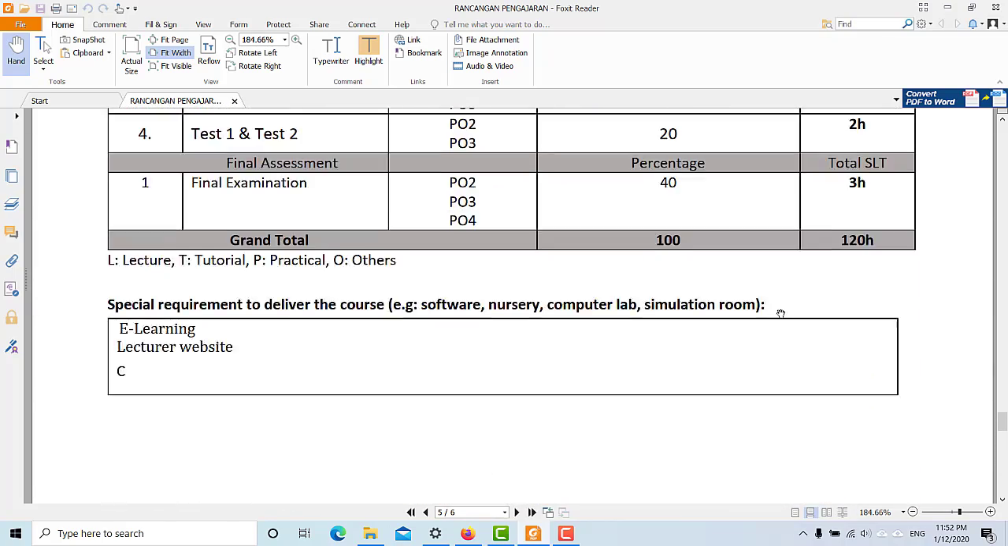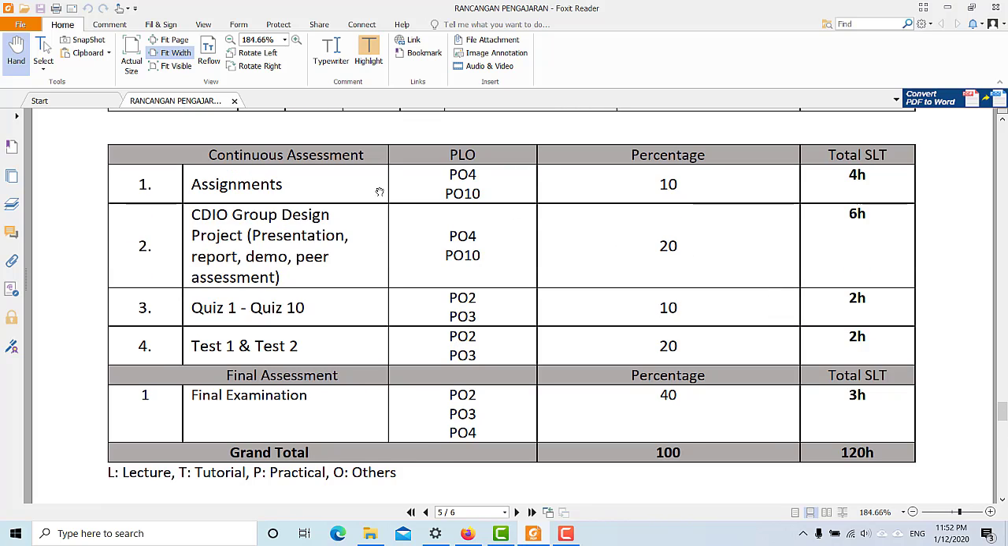I assume that you learned about this one, where we have a mini project, or what we call the CDIO group design project, which contributes 20 marks. But in this 20 marks, 5 marks will be contributed by peer assessment that I will conduct after we have finished all the mini projects, whereby you need to assess your teammates. The remaining 15 marks are for your project, which consists of presentation, report, and some demonstration.